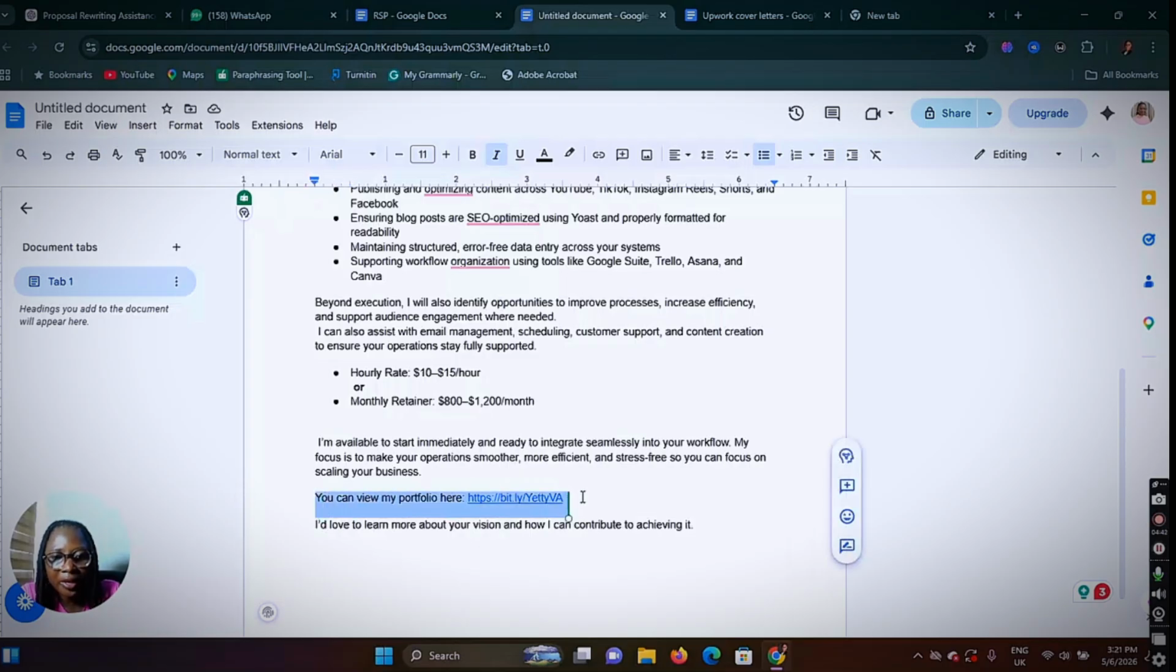Then, very important, you should attach your portfolio, because this will show them that you know what you're doing. You have samples of work that you can show to them, and they can see you as someone that knows what they are doing, right? So you have a sample portfolio attached, and it shows them that this person knows what they are doing and has experience working with all these things they have mentioned.